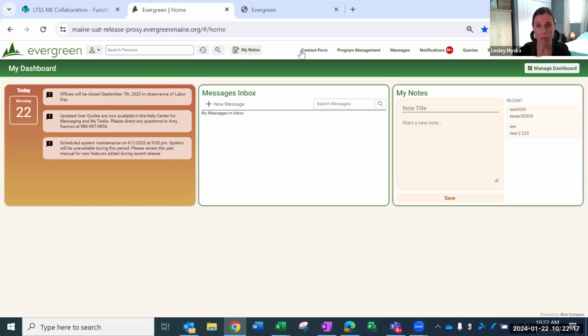Up here across the top is what I refer to as the persistent navigation. It's this white menu navigation bar at the very top of the system. This will be here for you whenever you're logged into the system. No matter what screen you navigate to, this white bar will always be here. That's why I refer to it as the persistent navigation. In that persistent navigation, you have the Evergreen icon here. Clicking on this will always return you to this page.